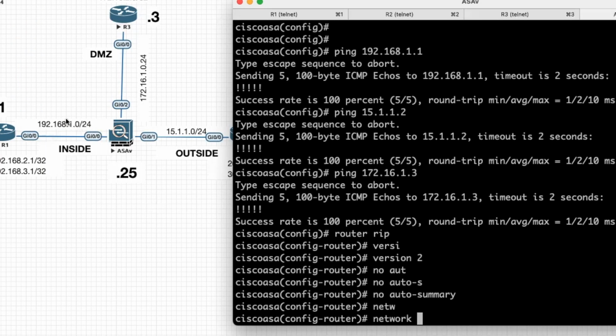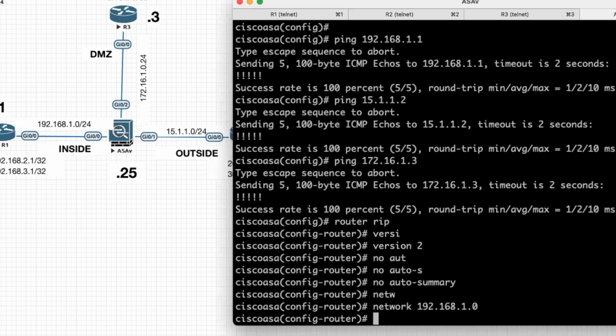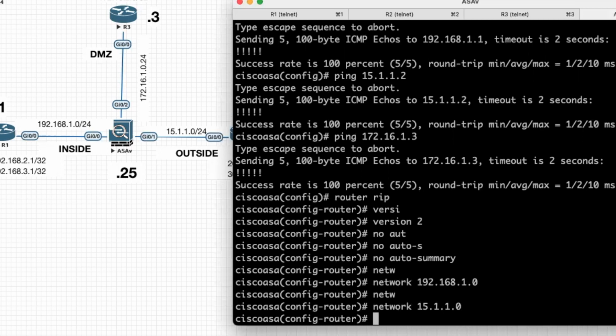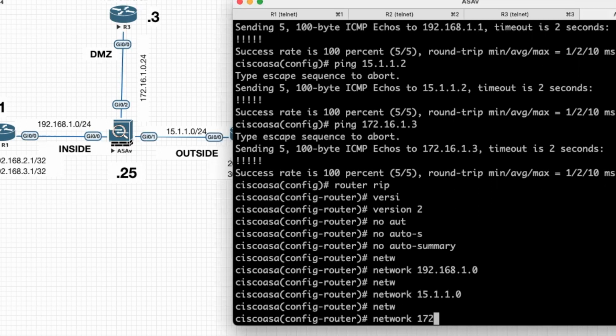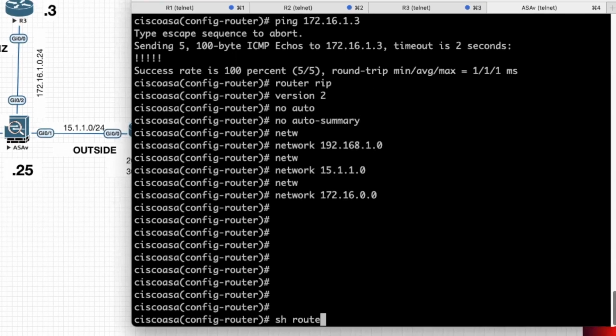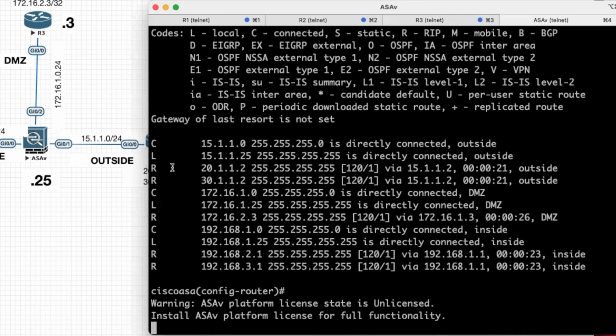We will configure these three networks between router 1, router 2, and router 3. First, we will configure the network between router 1, 192.168.1.0. The next network, between router 2, is 15.1.1.0. Next, between router 3, network 172.16.0.0. Now we will check the routing table of the Cisco ASA Firewall. Show route. Here we can see in the routing table the routes learned with the RIP routing protocol, which is referred to as R.